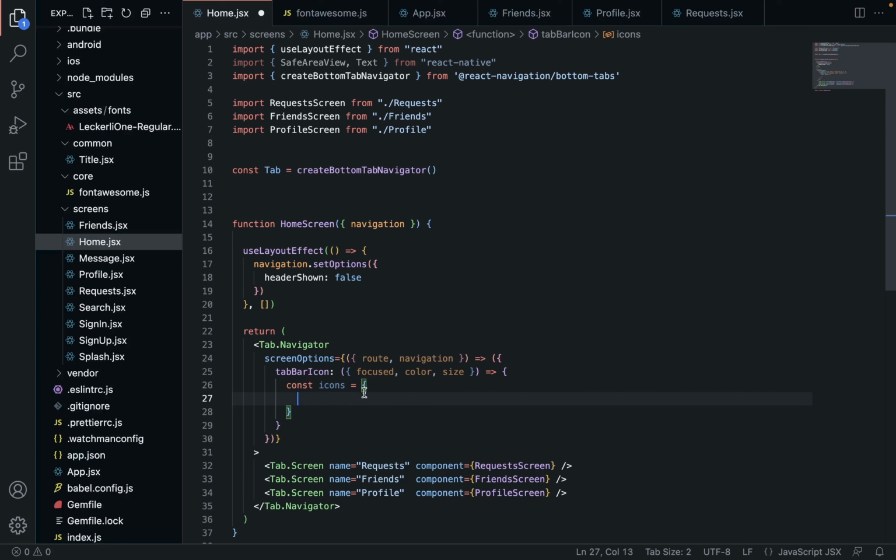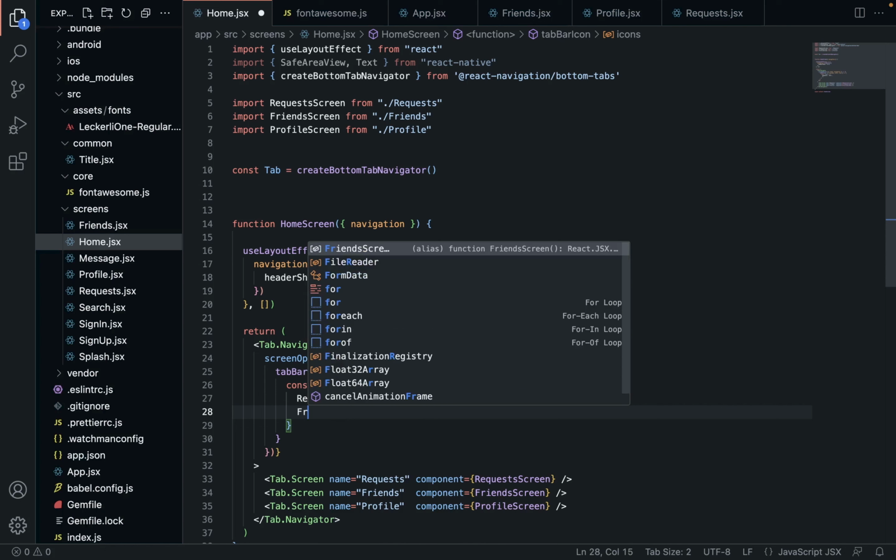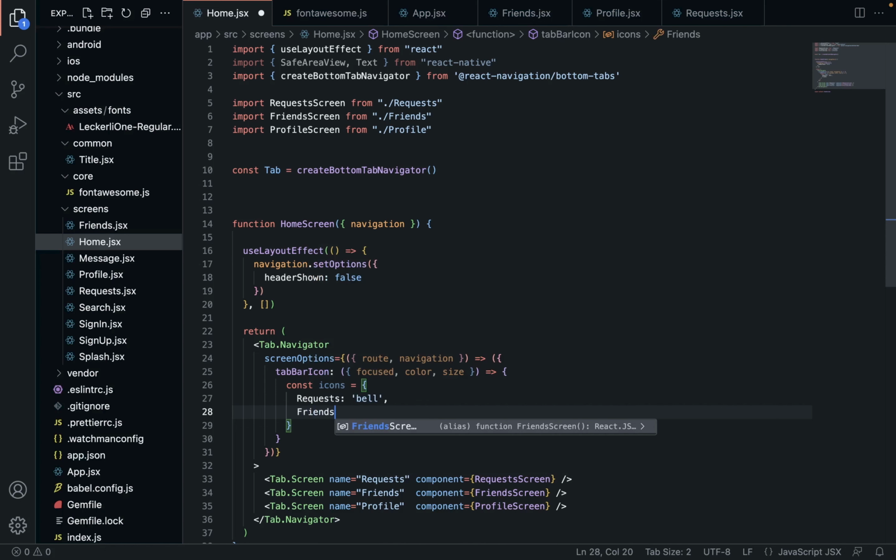And so when the route name, the route that has a few properties, when the route.name is equal to this one, requests, we want to return, or we want to grab the bell icon, which is going to be sensible because our requests, notifications, roughly speaking. I feel like that works nicely. Our friends, for that we're going to use the inbox icon from Fontawesome.